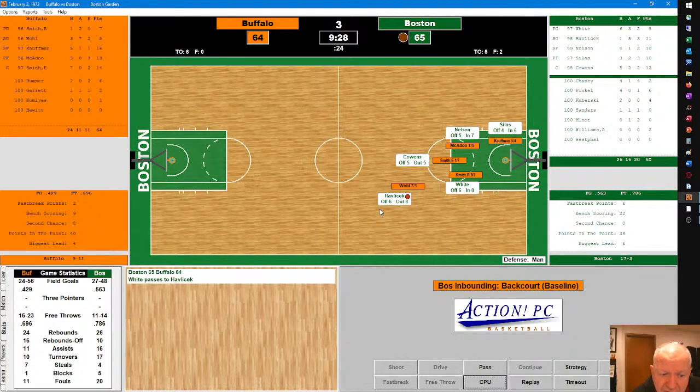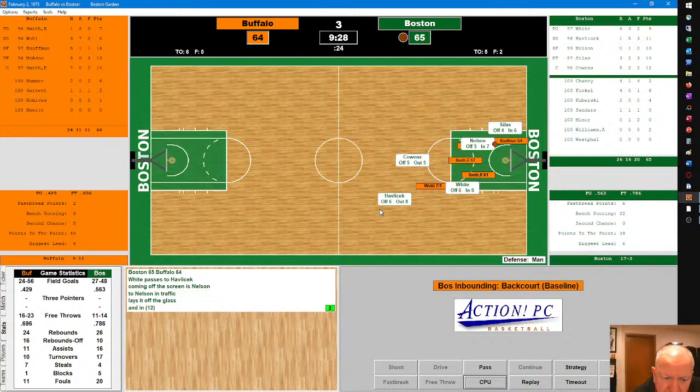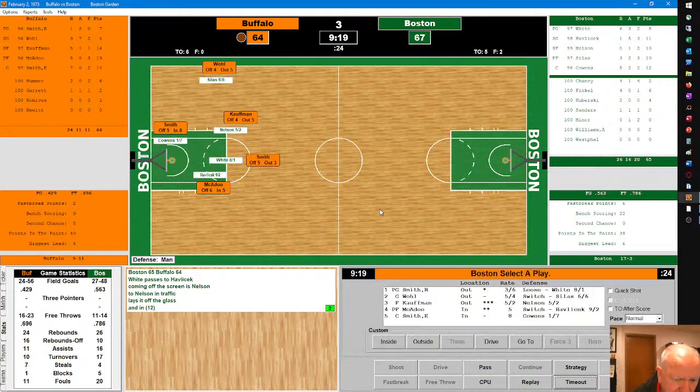Boston looks inside to Nelson. Working in the paint on McAdoo. Gets into the traffic, lays it up, and good. Nelson, a wide body, played bigger than he was. And he now has 12 points off the bench for the Celtics. Boston back on top by 3.